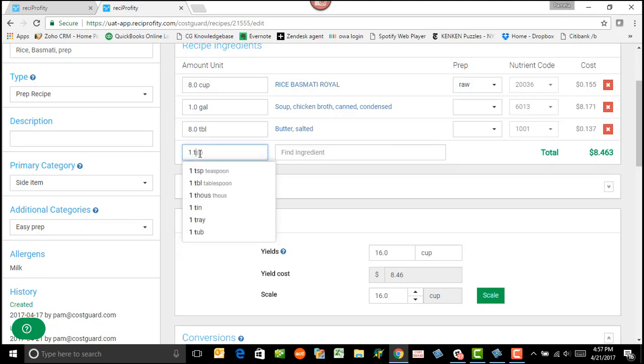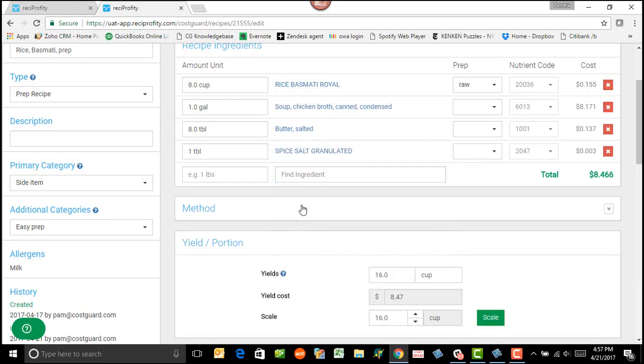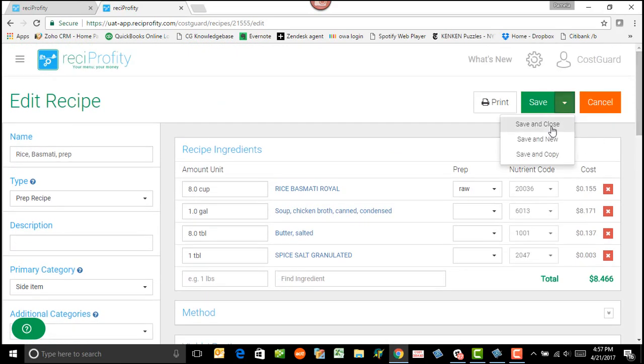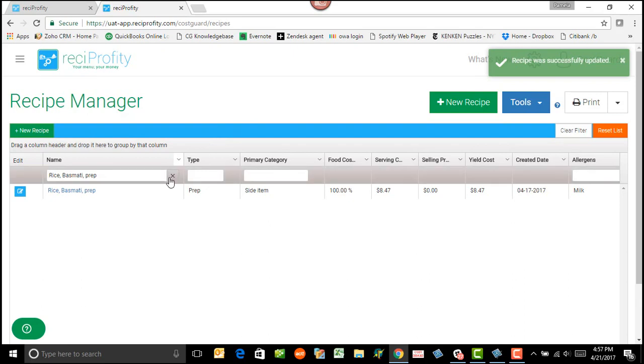Let's add an ingredient, salt. We'll use 1 tablespoon and we'll choose granulated salt. It has a nutrition code, which we'll incorporate for use later in our nutrition label. Let's save and close this and clear the search box to reset our grid and display all our recipes.